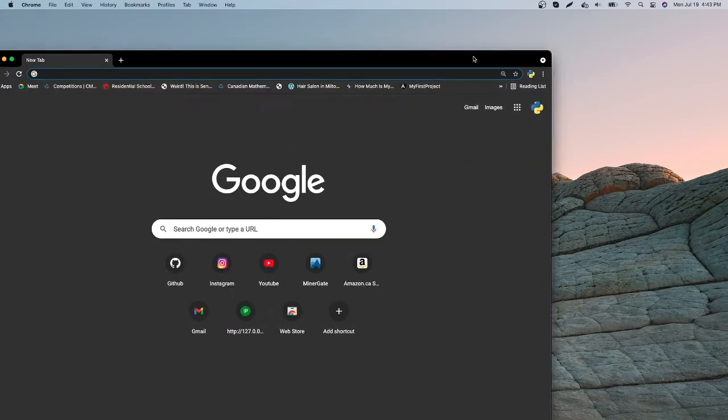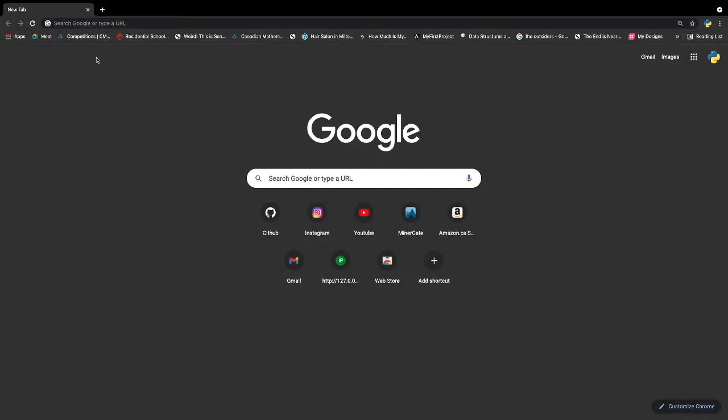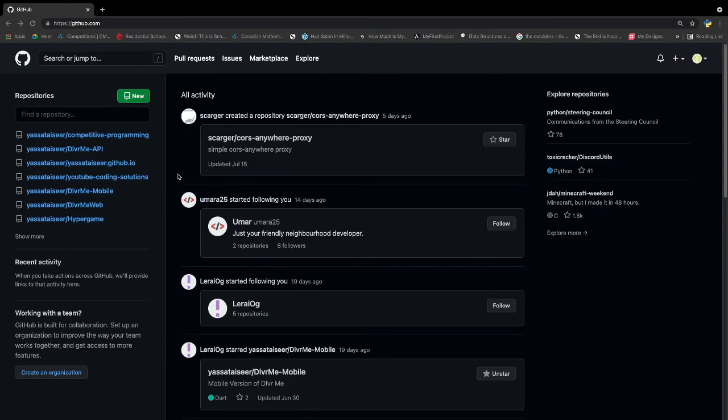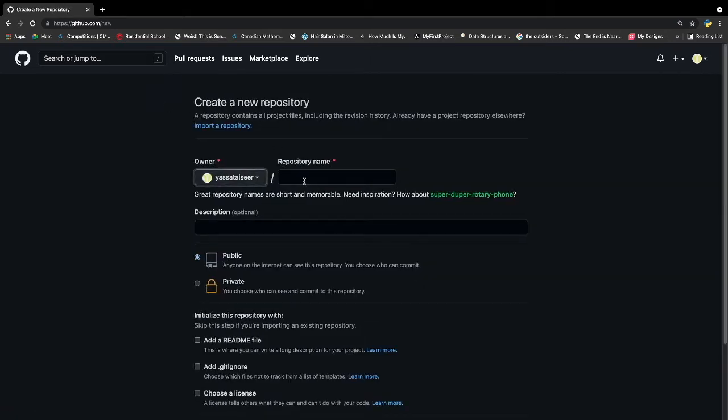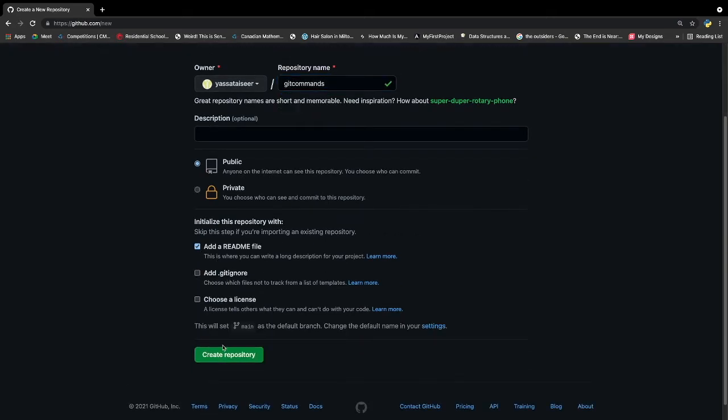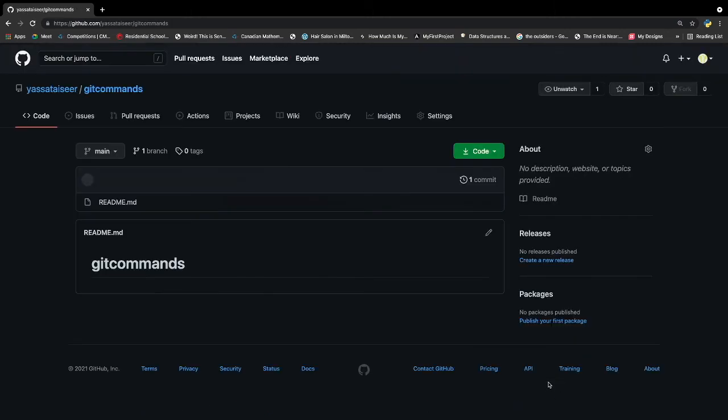Now, the next thing we're going to want to do is create an account on GitHub. If you've already created an account on GitHub like me, you don't need to worry about this. The reason I'm telling you to create an account is because that's where we're going to be storing our work. The next thing I want to do is create a repository. I'm going to call my repository Git Commands, and I'm going to initialize a Readme. A Readme is basically a file that people read to understand your program. Then I'm going to create that repository.